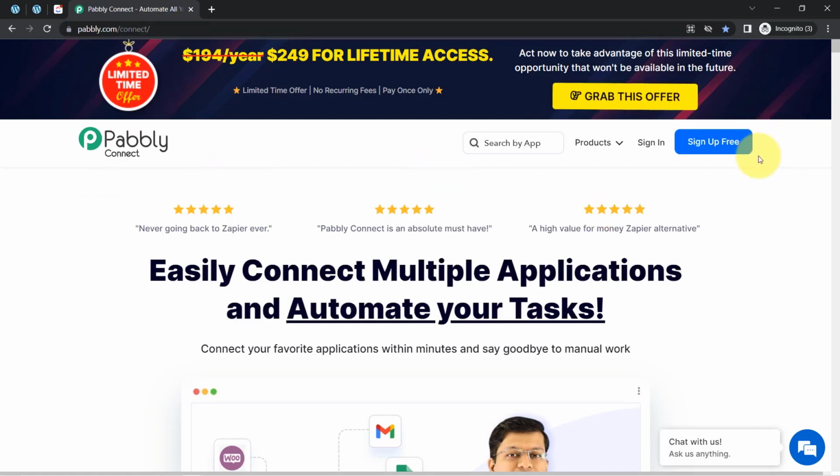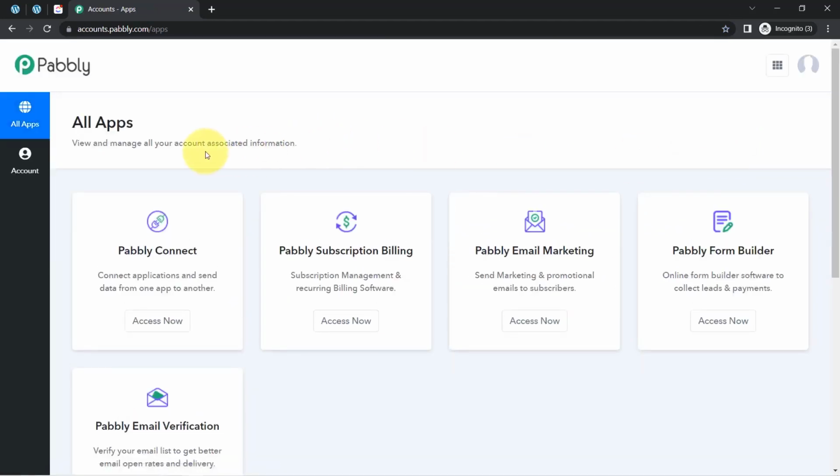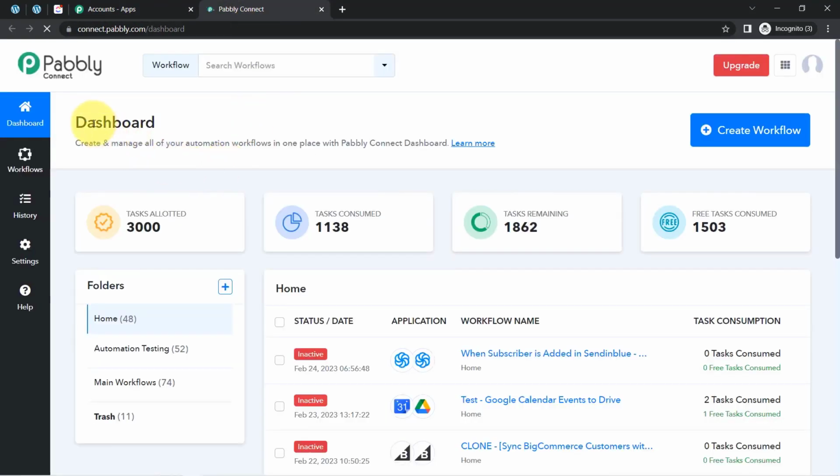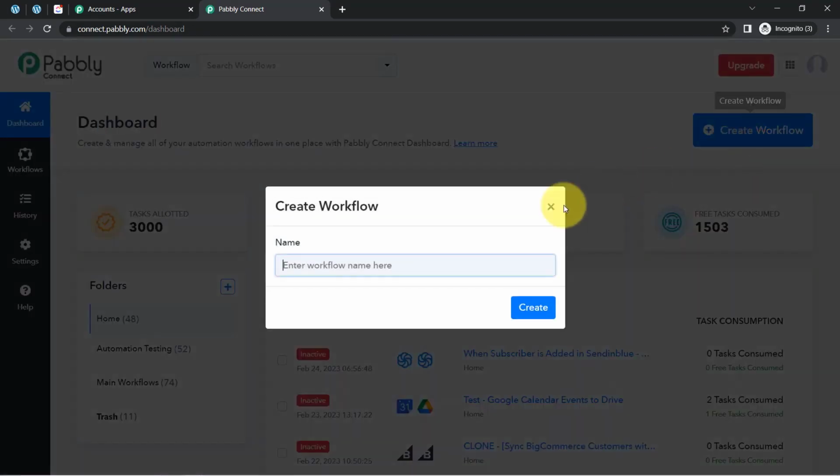Now, if you are a new user of Pabbly Connect, you'll have to sign up for free, where you will also get free tasks every month in your account in order to test these kinds of amazing automation. Well, I am already an existing user of Pabbly Connect, so firstly I have clicked on sign in, then I have clicked on Pabbly Connect Access Now, and this is how I have reached the dashboard of Pabbly Connect.